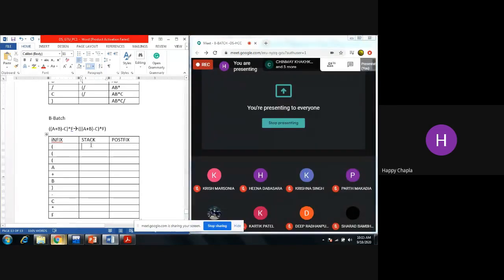So the first rule, we have to push the starting bracket into the stack. Now I am encountering one more starting bracket. So we need to push that starting bracket into the stack. Yes. Now I am encountering one more starting bracket. So 1 and 2 are already there in the stack. But now the third one I am encountering. So the third one is a starting bracket. We need to push that bracket.